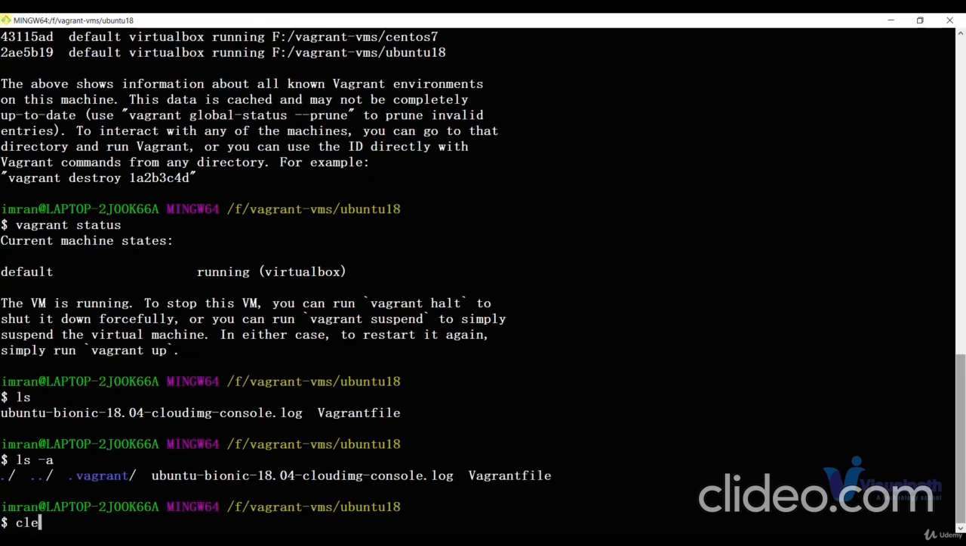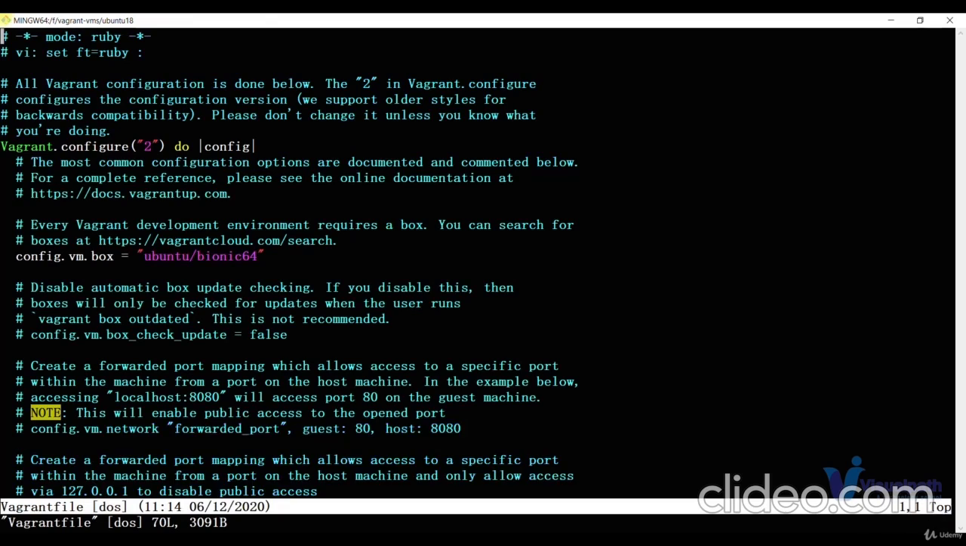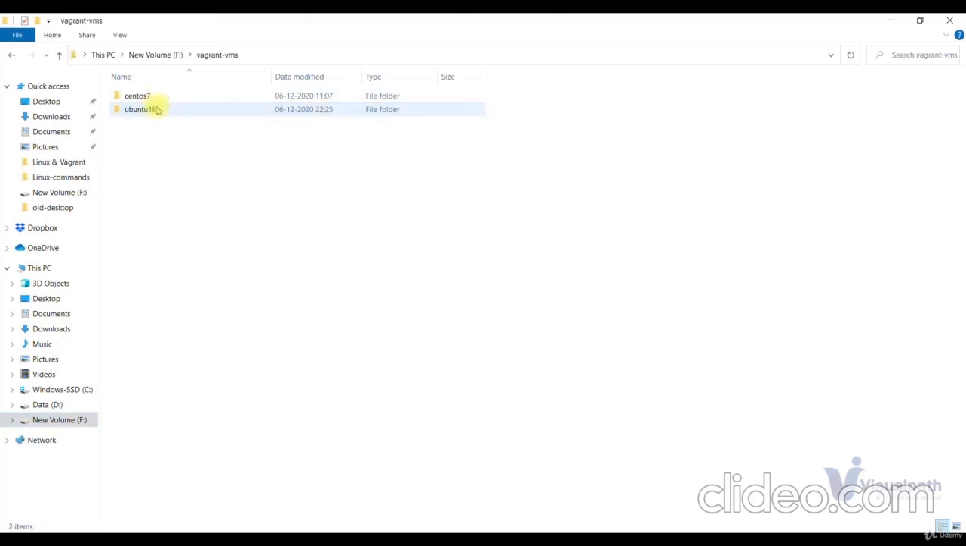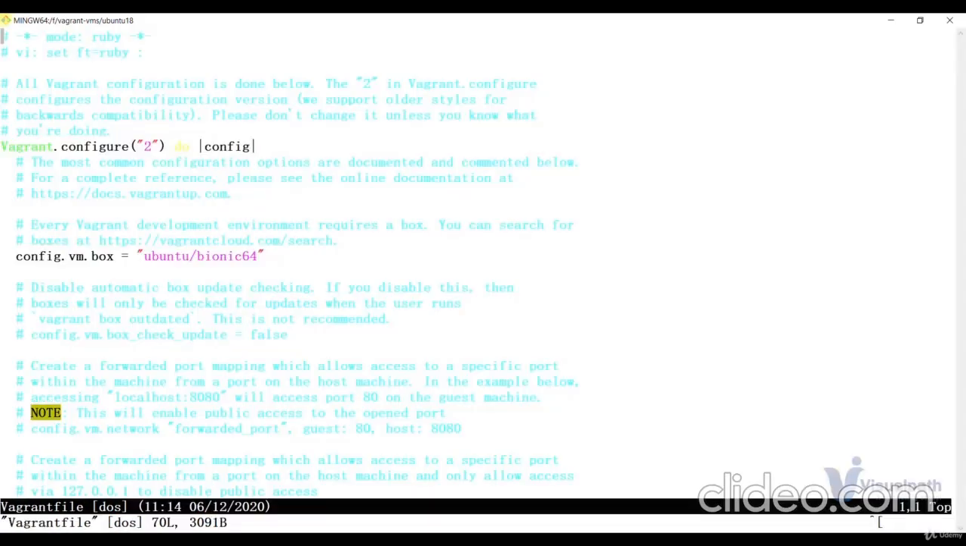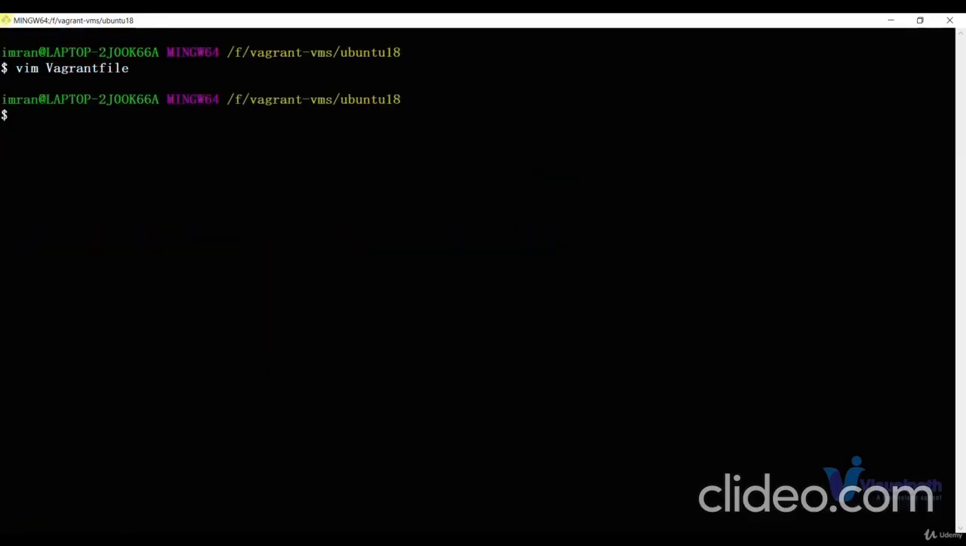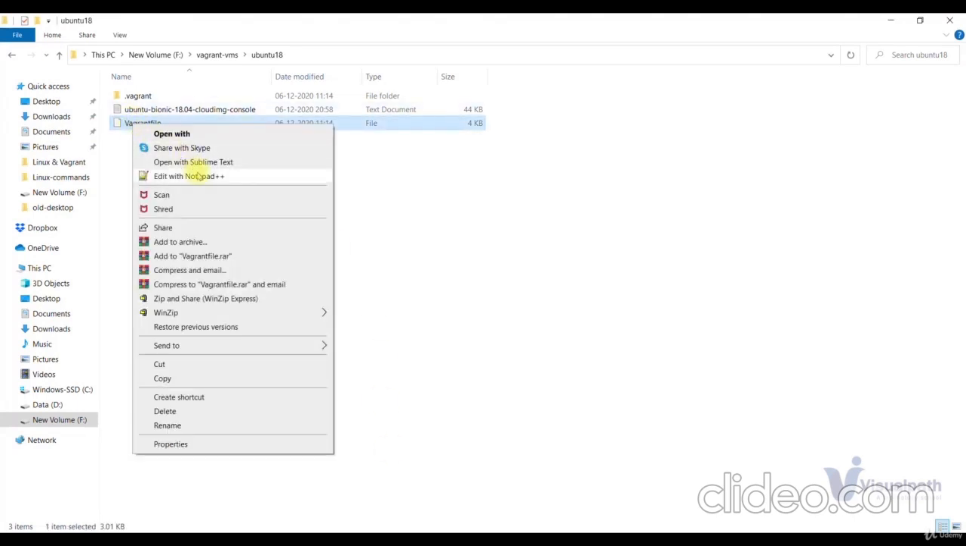So if you want to make any change to the VM, you can open the Vagrantfile. You can use the vim editor from git bash and open the Vagrantfile and make changes. If you want a graphical editor, then we can go to the file explorer. It's Vagrant VMs, Ubuntu, and I'm going to first close this file from my git bash. Okay, and let's use Notepad++. So right click on the Vagrantfile, say edit with Notepad++.